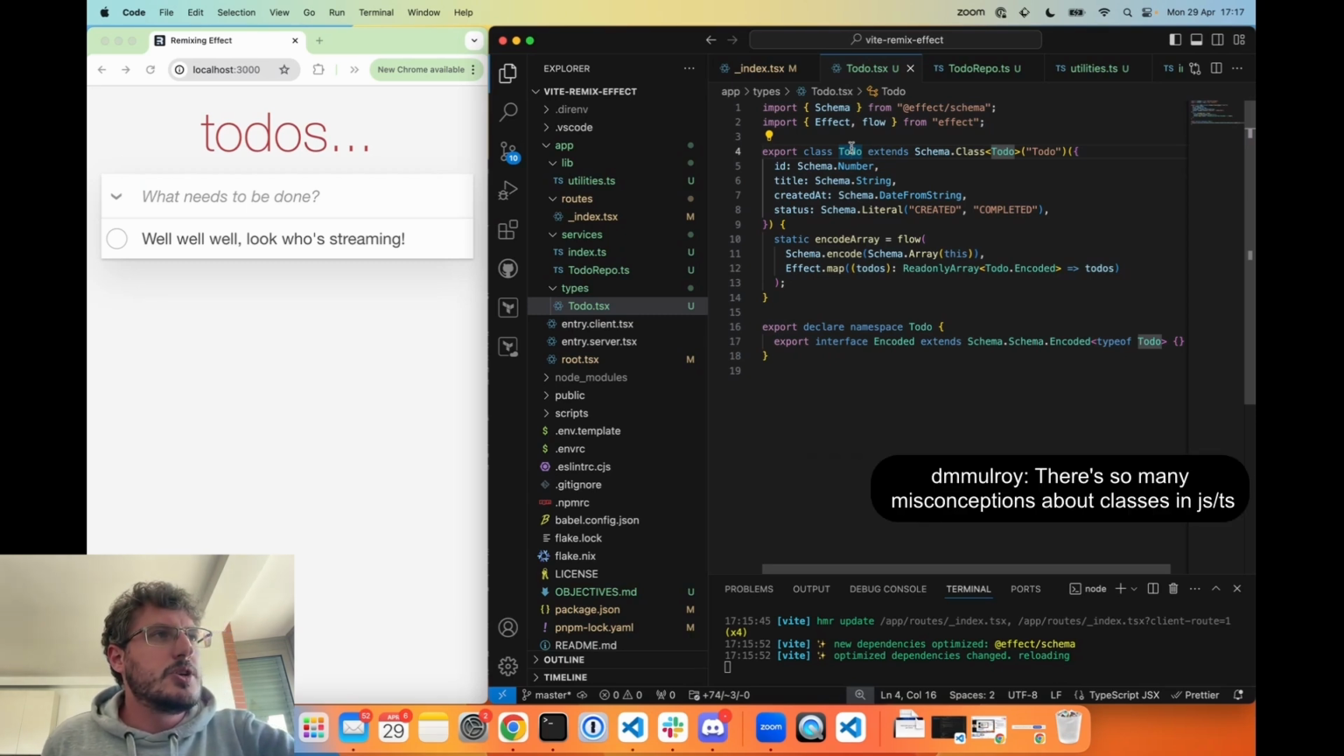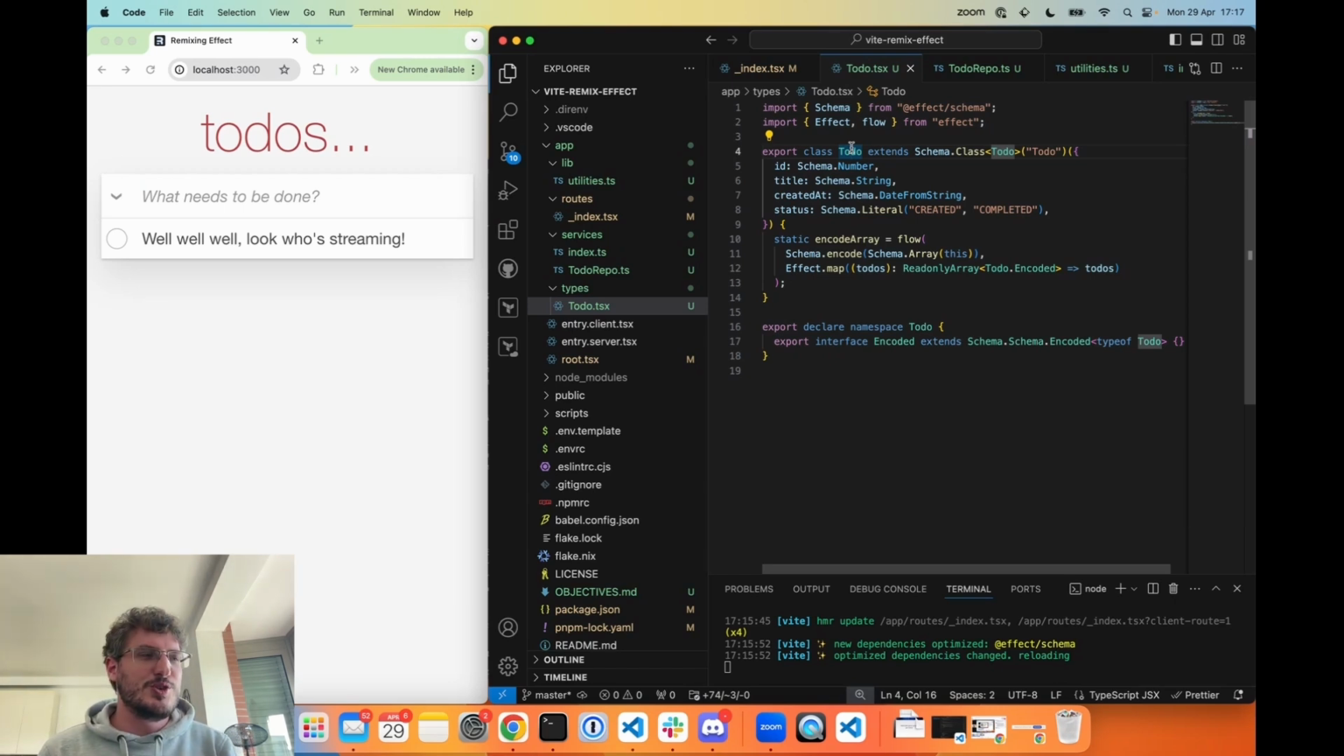There are so many misconceptions about classes in JS and TS, of course, and those misconceptions are usually from people from functional programming, because classes means OOP means bad, bad, bad. The reality is that, especially in TypeScript, a class is just a constructor function plus a structural type, nothing more than that. And if you want to do OOP, you do it even without classes. So that's really up to you.